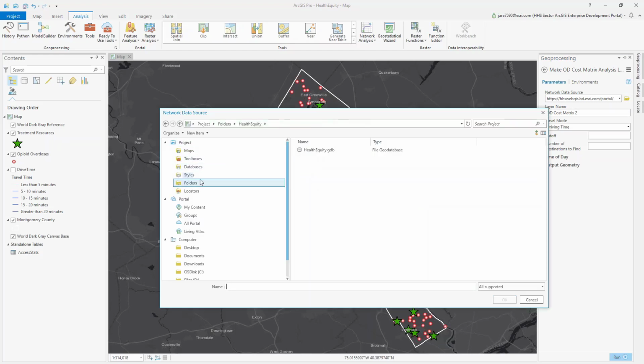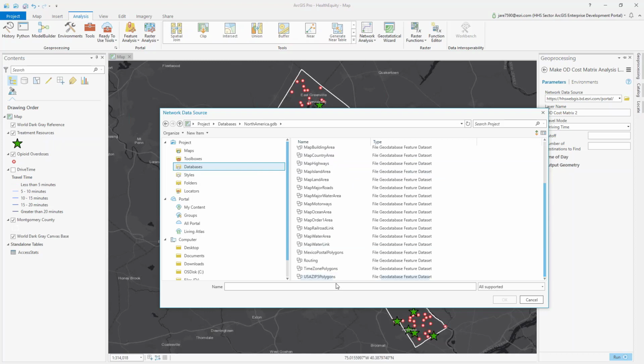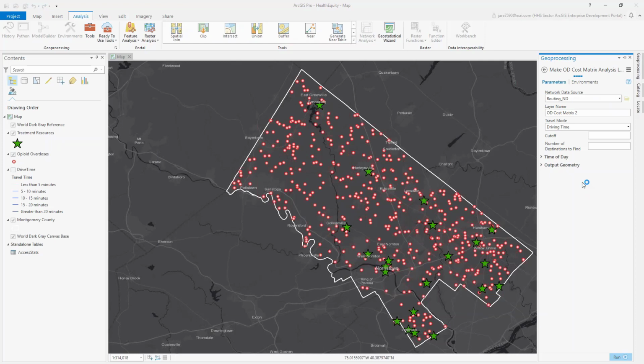So I'm going to go here and look at my database connections, and I've set some favorites up. That's one of the benefits of Pro, being able to map to different data sources that you typically look at. I'm looking at my StreetMap Premium data here, and I've got some routing data. In order to do an accessibility analysis, I need information on the underlying streets, the speed limits, and the directions on the street.